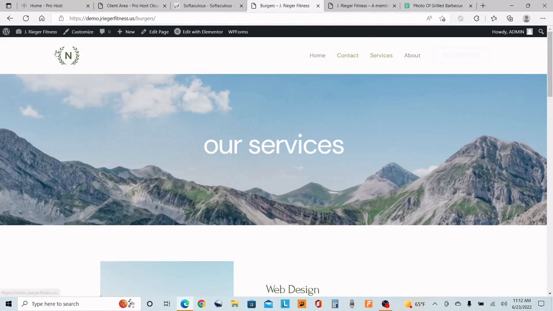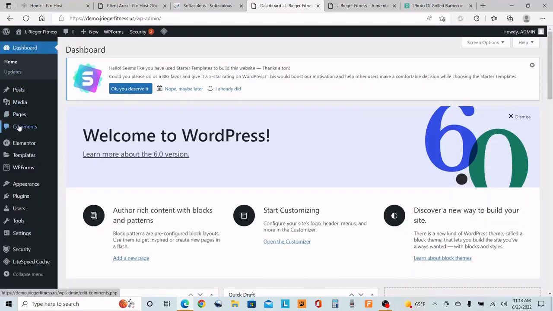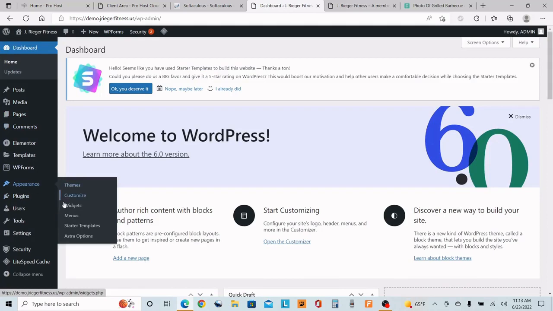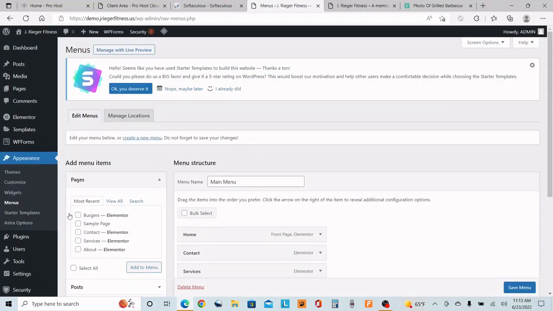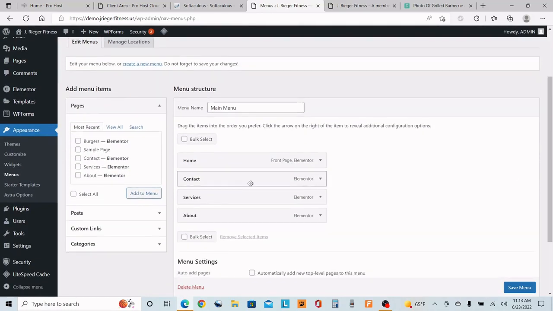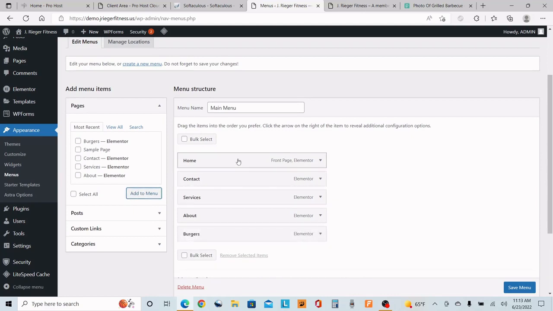Okay, so we're going to go back into our dashboard, and then we're going to go back down to appearance, back into menus. Now that I've created that new burgers page, it should be there. It's right here, okay? And so we're going to click it and add to menu. And there it is. And we want our burgers second, since we're a burger joint. And I really do like contact last. So we're going to do that. We're going to save menus.